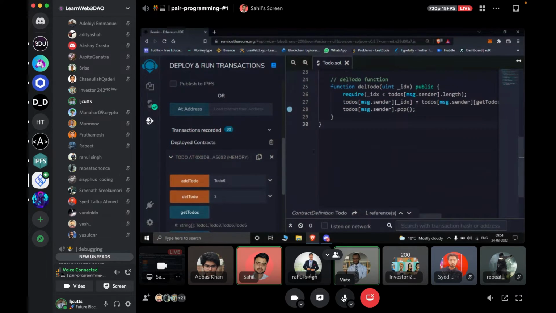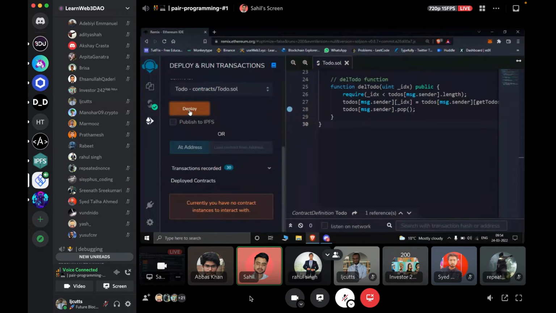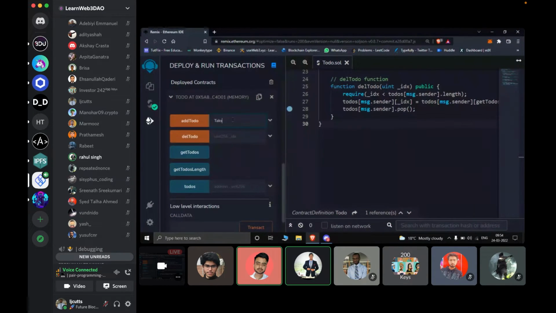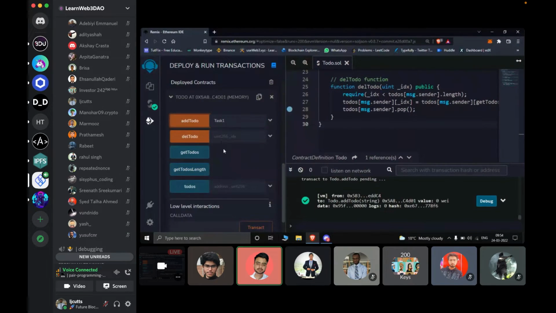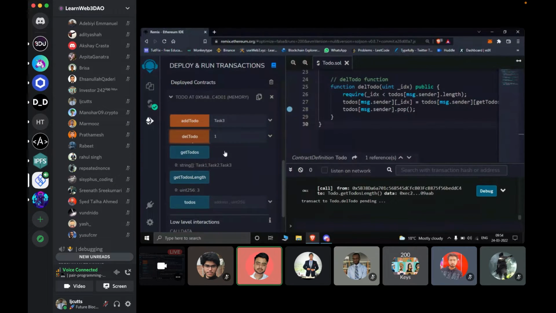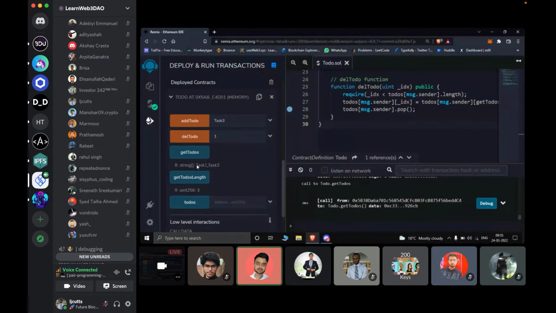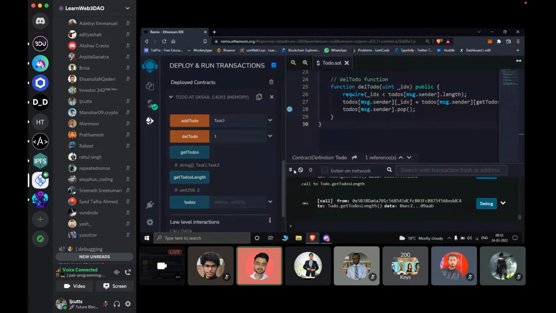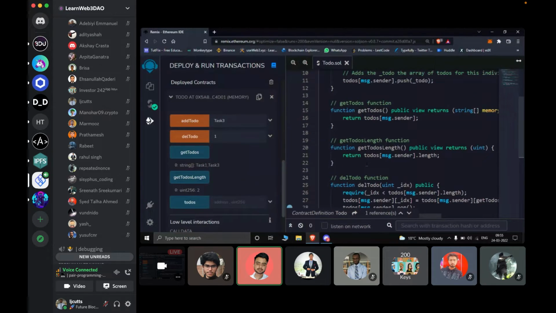So maybe. So I have compiled it. Let's deploy this again. Now we do not have that delete keyword here. Now let's add task 1, task 2, task 3, and get to-dos. We have task 1, task 2, task 3, and we also have the length, which is 3. Now let's delete the first one and get to-dos. Yep, it works just fine. We don't have task 1 here, and the length is also 2. So yeah, we did not actually need delete.